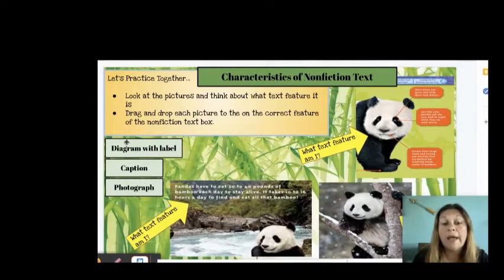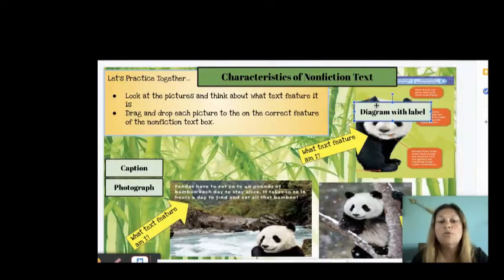So I'm going to drag and drop each of these features to the photo. Now, this is a photograph, but it looks like it has a caption. It says pandas have to eat 20 to 40 pounds of bamboo each day to stay alive. My, that's a lot of bamboo. It takes 10 to 16 hours a day to find and eat all that bamboo. Wow, that's like a whole day almost.